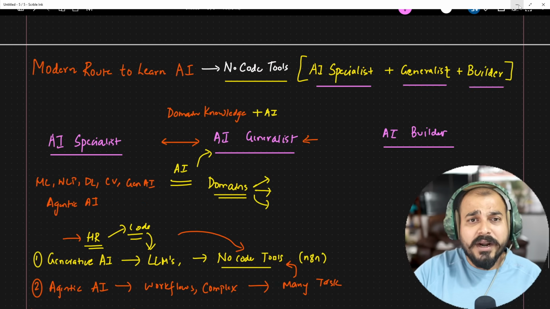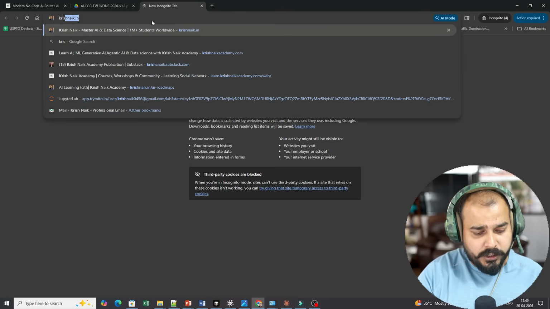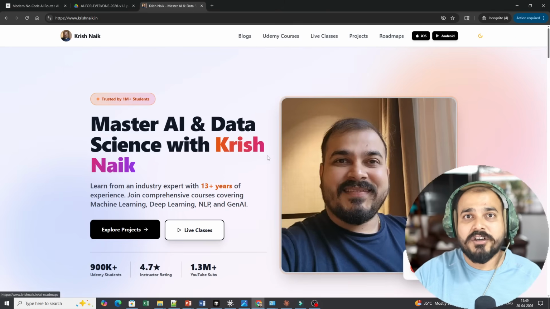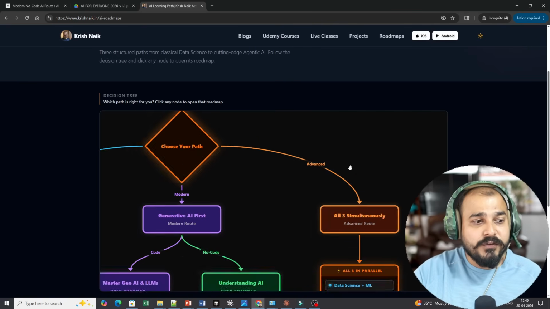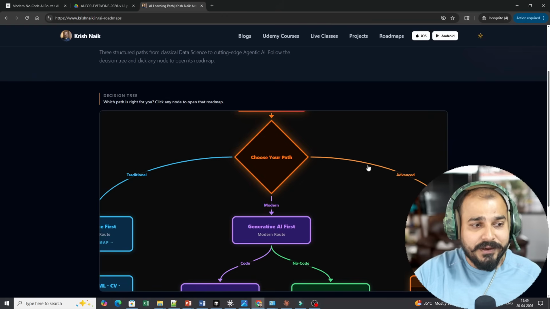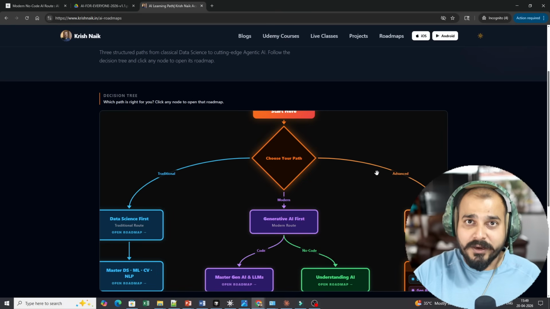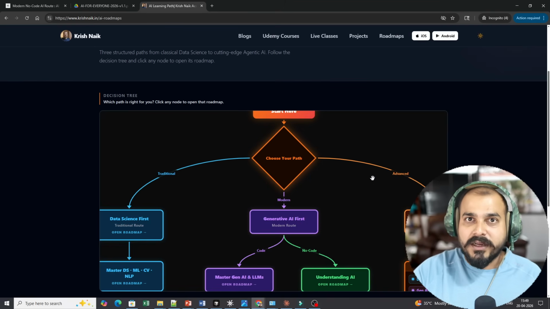Now, if you go ahead and visit my website, let's say I go to krishnaik.in, and you see the roadmaps that we have developed. Inside this roadmap, we are making sure that we cater to everyone, right? So if you see in this roadmap, according to me, right now, based on the industry trend, these are the three patterns that you can learn. You can see there is a traditional route, a modern route, and an advanced route.